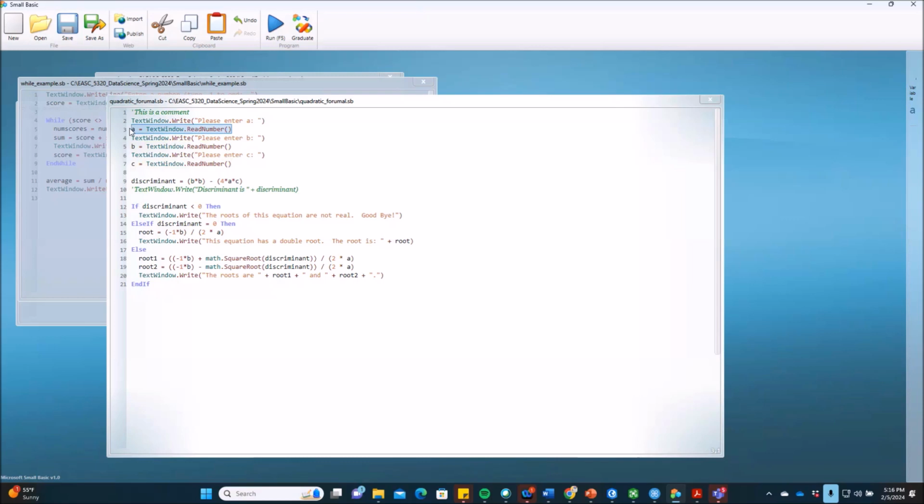I've got this command here, read number. What's it do? Store it. Okay, and I have something here. The first line says text window dot write, please enter A. What do you think I'm doing? You're just printing out, please enter A. And the next line says A equals text number dot read number.